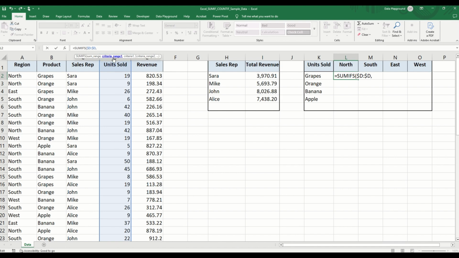Now, the next parameter is the criteria range 1. So let's start with the product criteria. So we're going to select all of the products column. Now it's also important to lock it as we're going to copy these down. So I'm going to lock criteria range 1. And since I'm going to copy the criteria down and across, I want to make sure it stays fixed in column K. So I'm going to put a $ before column K.